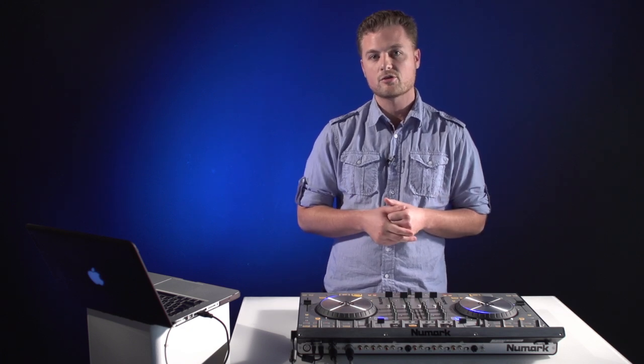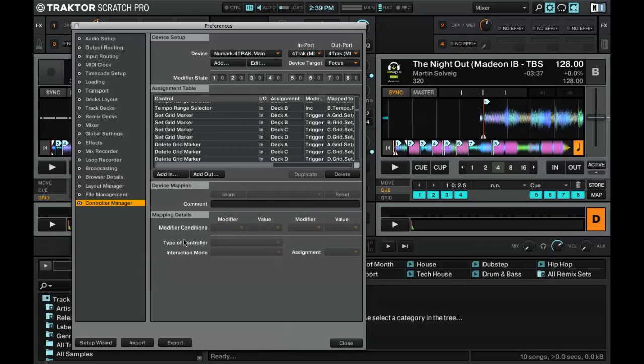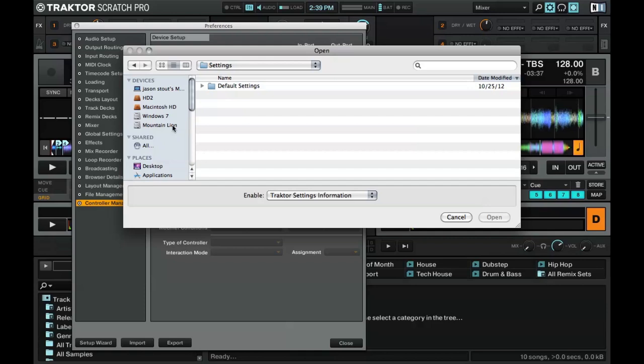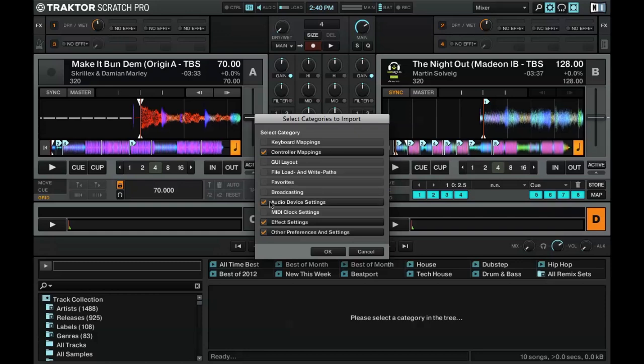So let's first jump into the installation. Alright, so let's import the new mapping into Traktor. With Traktor open, click on the Preferences or the gear icon in the top right corner. Then we want to select the big import button at the bottom of that window. Next, load the TSI file, or the mapping file, that we recently downloaded from Numark.com. Mine's on the desktop. Double click it, and let's put a check on all 4 of these boxes.